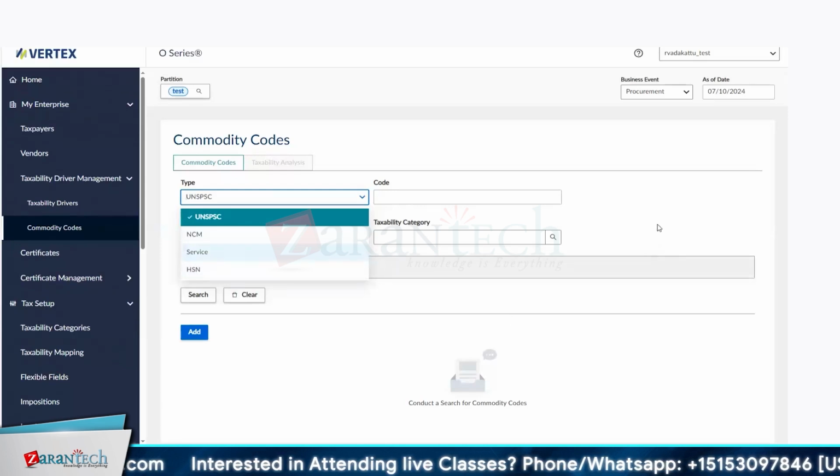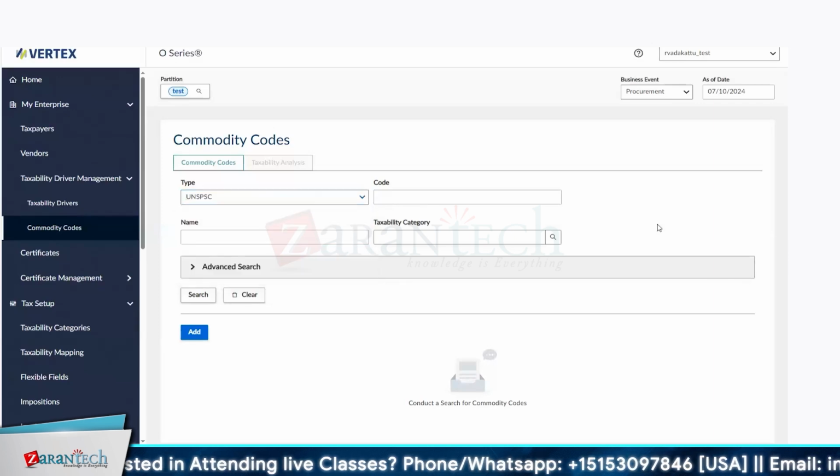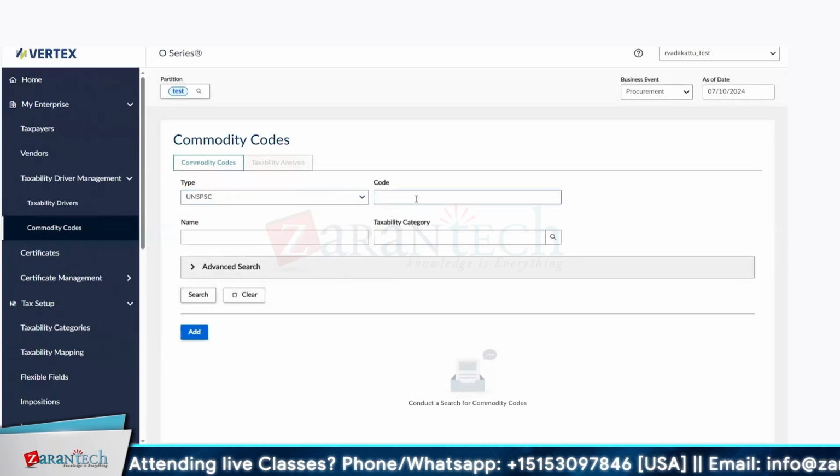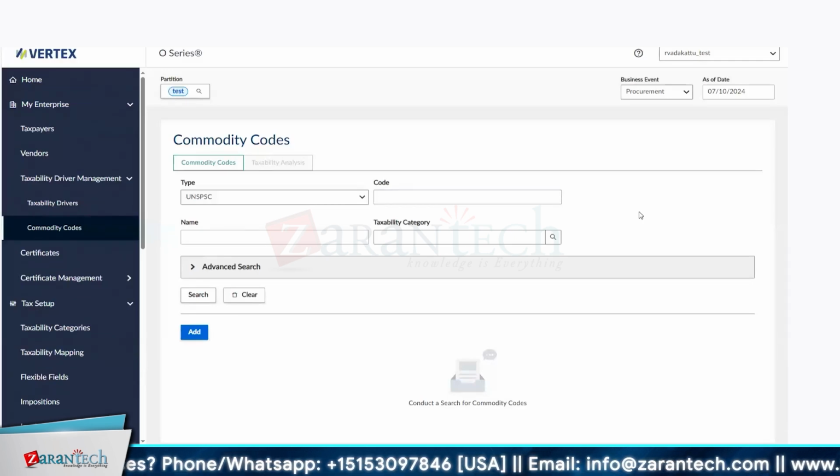The same HSN code is available in your SAP. When you use this HSN code, there is no need to do any taxability mapping separately. By default, these codes will have that mapping automatically, so this will have the direct mapping in the file. These are the Vertex defined standard mapping files.